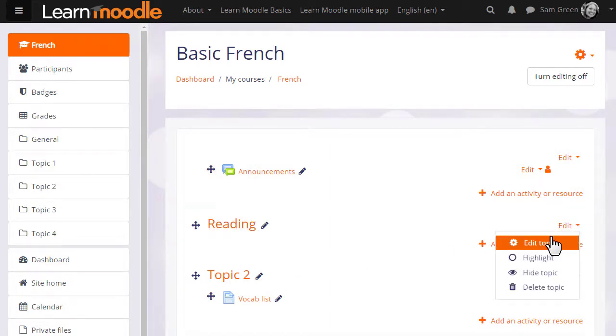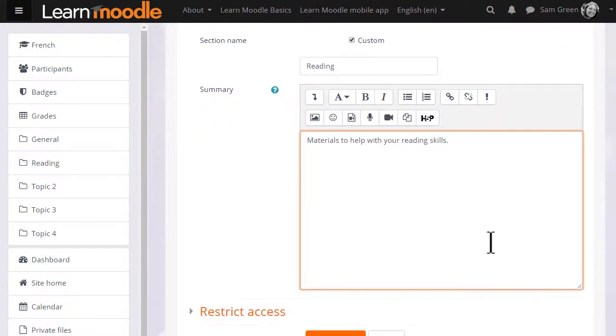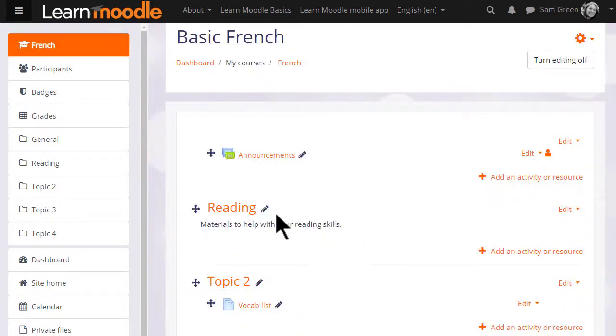If we click Edit and then Edit Topic, we can also add a summary of this section using the formatting available. If I click Save Changes at the bottom, you can see that the topic section has been renamed and its name is also reflected in the nav drawer on the left.